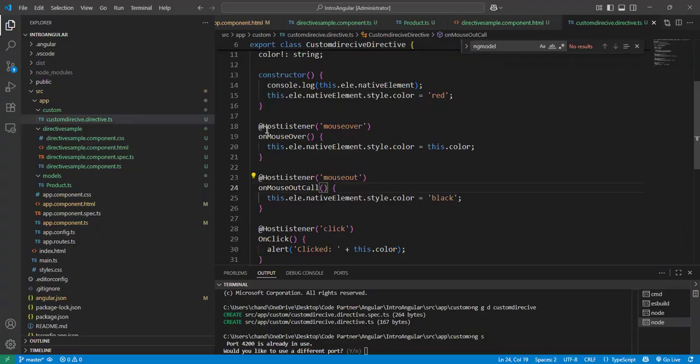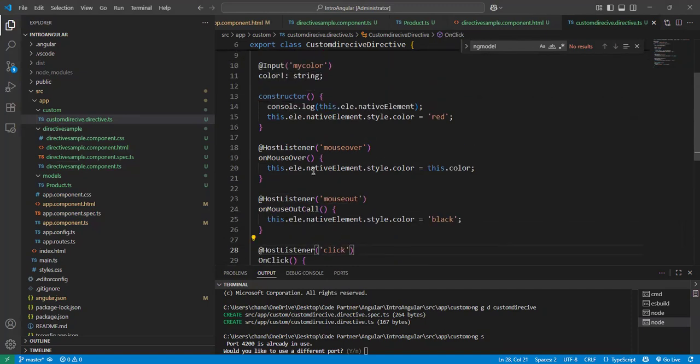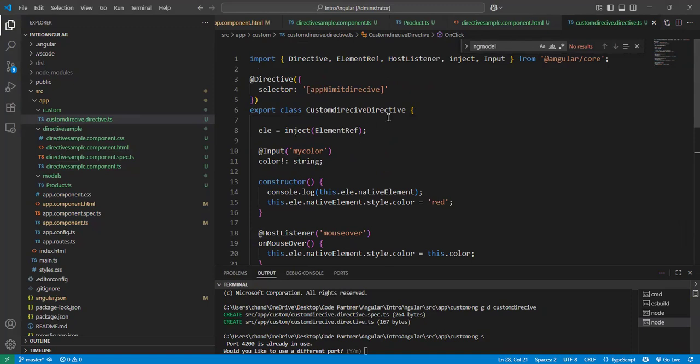Why? Because I write the HostListener on here. This is a HostListener for events on here: mouseover, mouseout, click. These things I am doing on here. Any confusion? Okay, clear. If you have any confusion, please let me know.